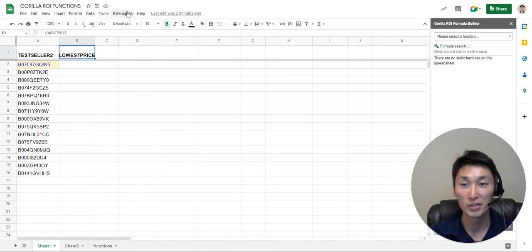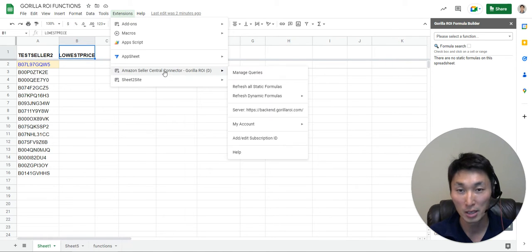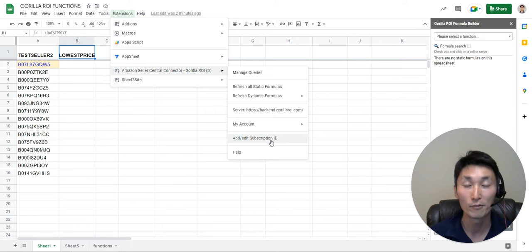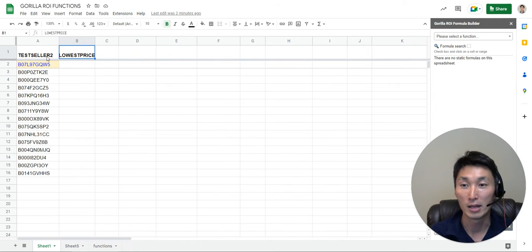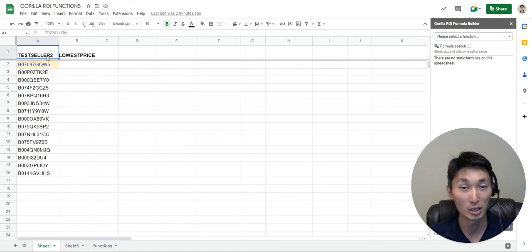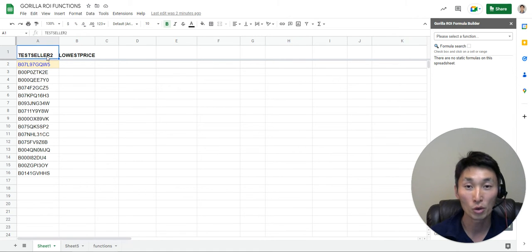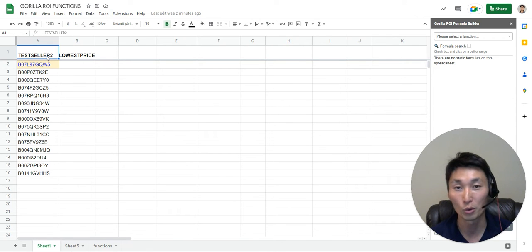Before getting started with the extension, make sure that it's installed, that you've activated it with your subscription ID, and if it doesn't save for whatever reason, make sure you do it in incognito mode to bypass Google's cache. And secondly, verify that you've added your seller nickname into your Gorilla account. I'm not talking about your Amazon store nickname, but an actual short form name or your seller ID, so that it just makes it easier when you create your formulas.